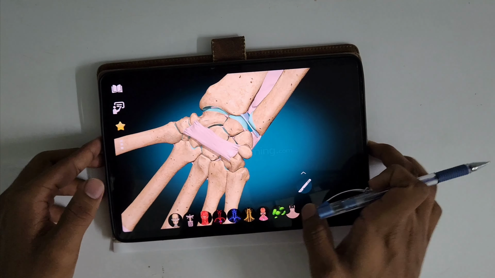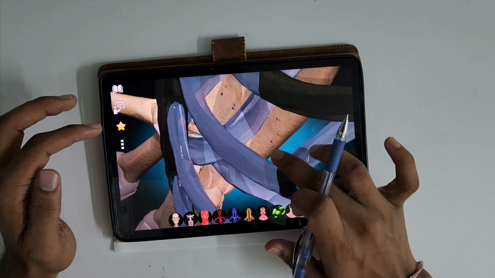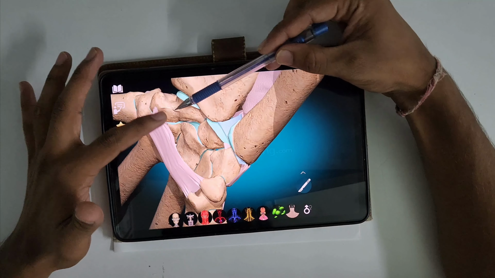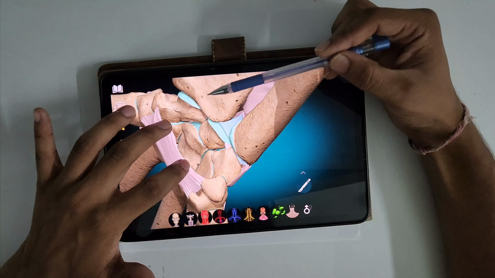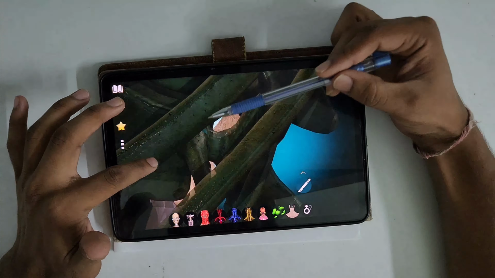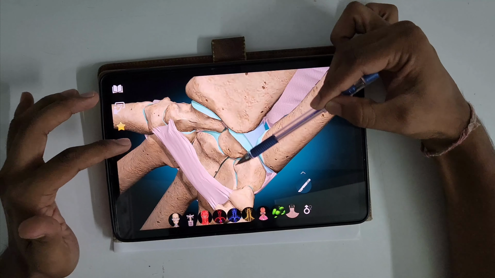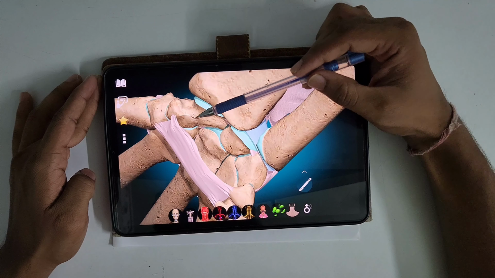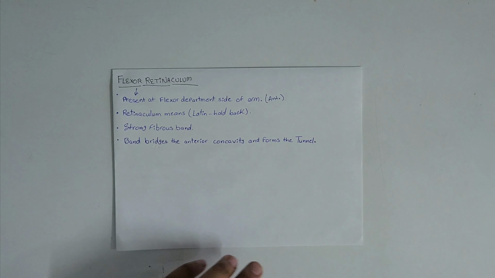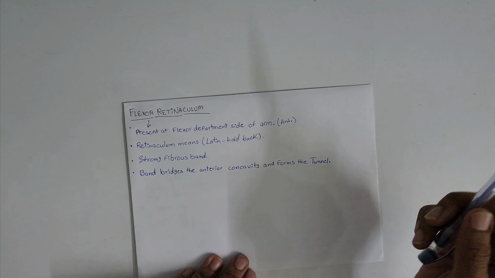This is what I was trying to show you. This band forms a tunnel. These are the carpals, and this concavity forms a tunnel between this flexor retinaculum and the carpals, which we'll discuss later. So this band bridges the anterior concavity and forms the tunnel.